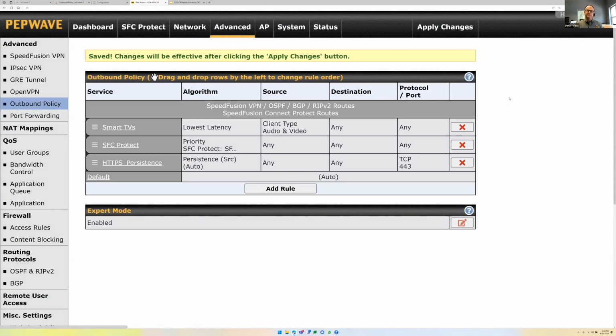PepVPN is renamed SpeedFusion. SFC is Peplink's cloud service. So if I have my own SpeedFusion server, I've got an SDX here in my office and a Fusion Hub up in Azure, and so I can SpeedFusion or PepVPN to those destinations. SFC Protect, or SFC, is Peplink's publicly available bonding service. And so SFC is just Peplink's.